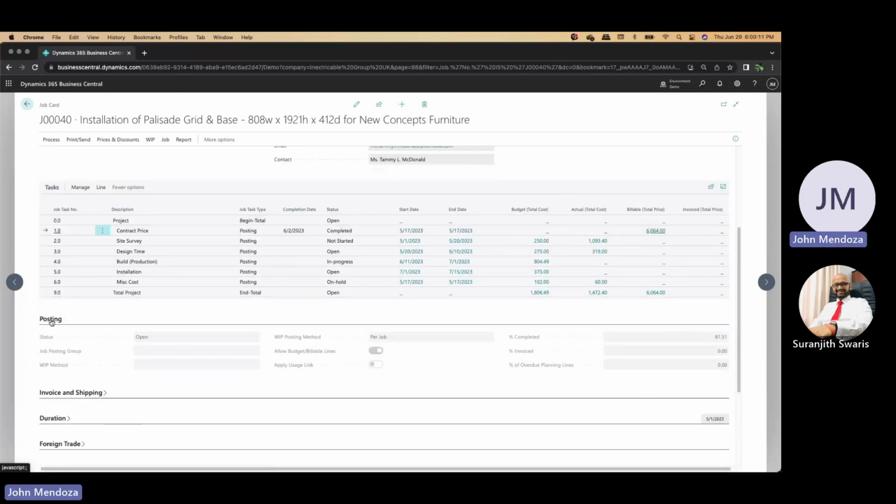The next task tab is related to posting. You can see here the status of the overall project. It's still open. Then we have here the metrics for KPI: how much is completed, how much is invoiced, and how much is overdue.